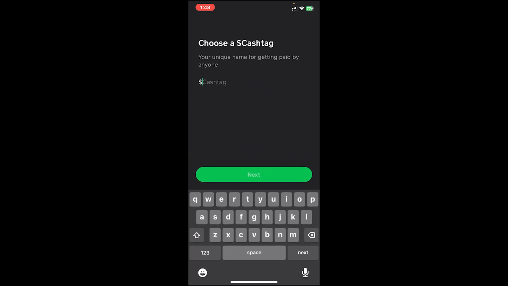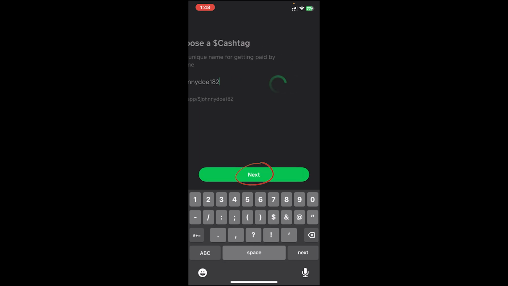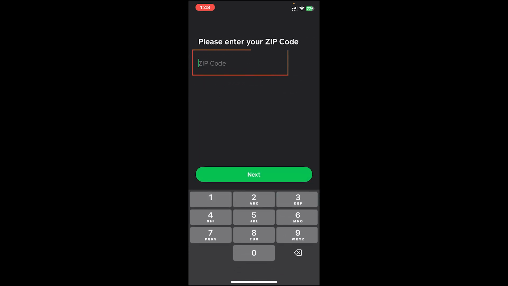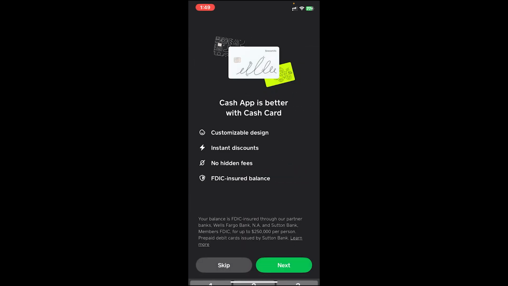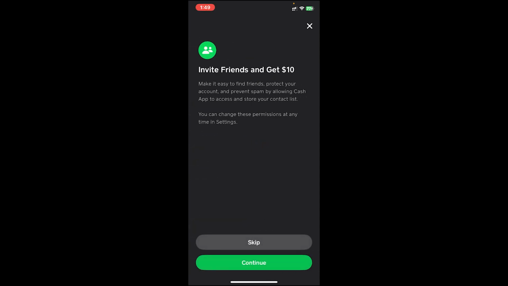Once you do so, it will ask you to choose a cash tag that will be your username, so go ahead and create one. Once you create a username, tap on the next button. Then it will ask you to enter your zip code, so go ahead and enter that and then tap on next. You can also create a cash card. If you want to create it, tap on next, but if you don't want to create it, just tap on skip. And then you can also invite your friends to get $10.